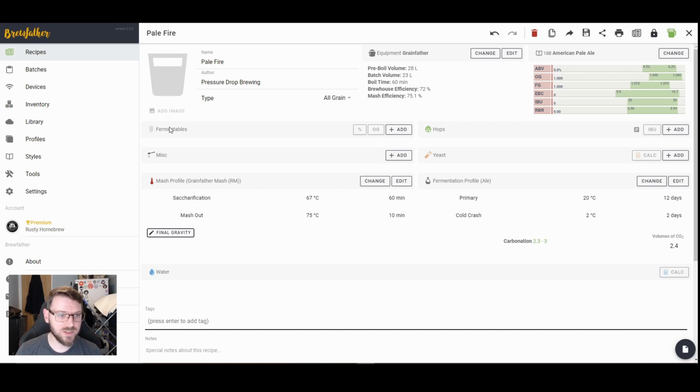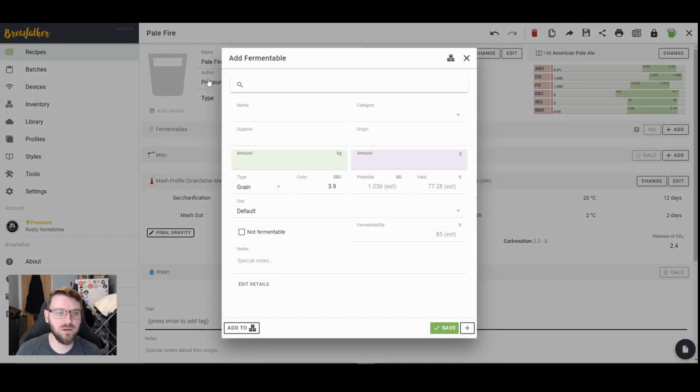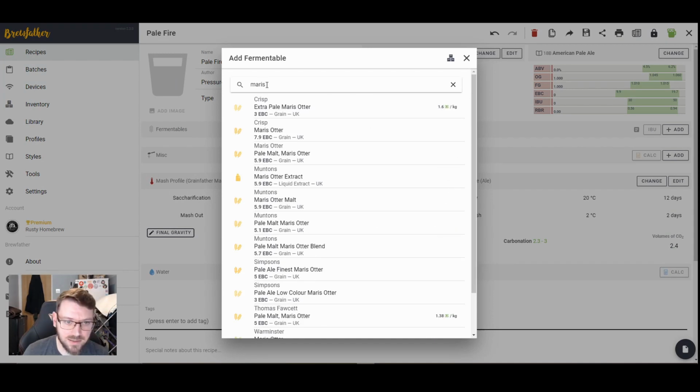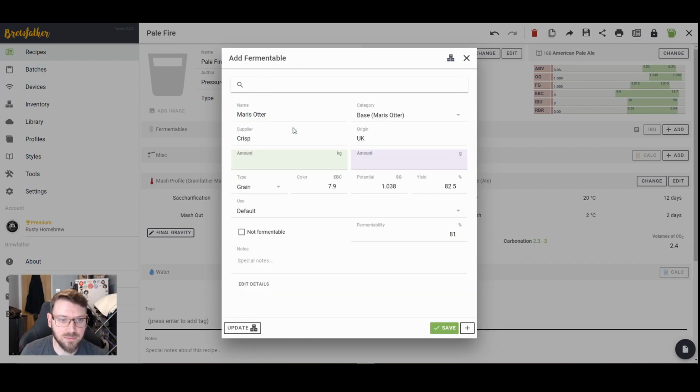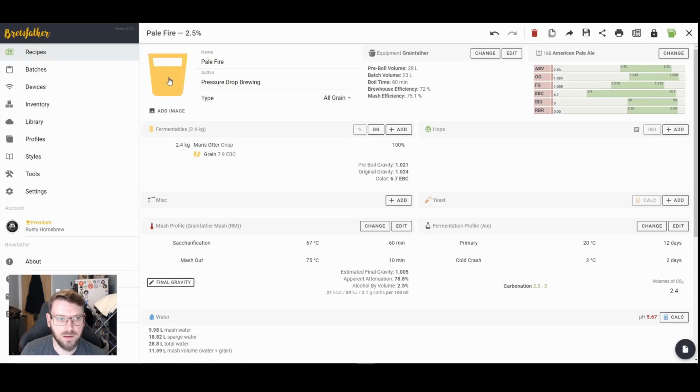So the first thing we want to do then is add in the fermentables. Now you're going to see here, as I add in the fermentables, this little cup here is going to change colour, and I'll show you that in a minute. But as you can watch as I type, you'll see that it changed colour. So the first thing we want to do is get some Maris Otter, and we're going to put 2.4 kg. There you go. Look, it's nice and orange.